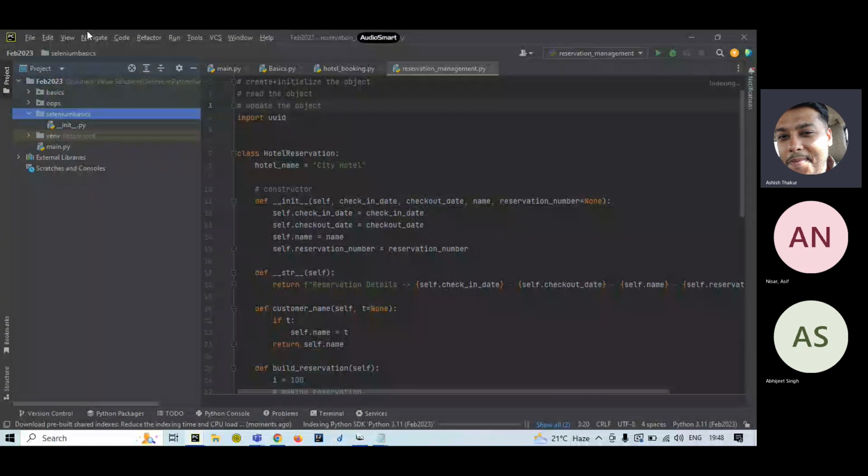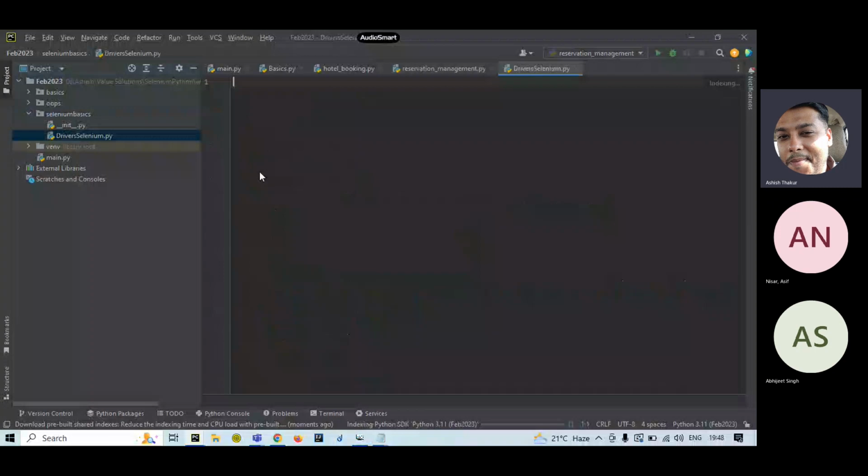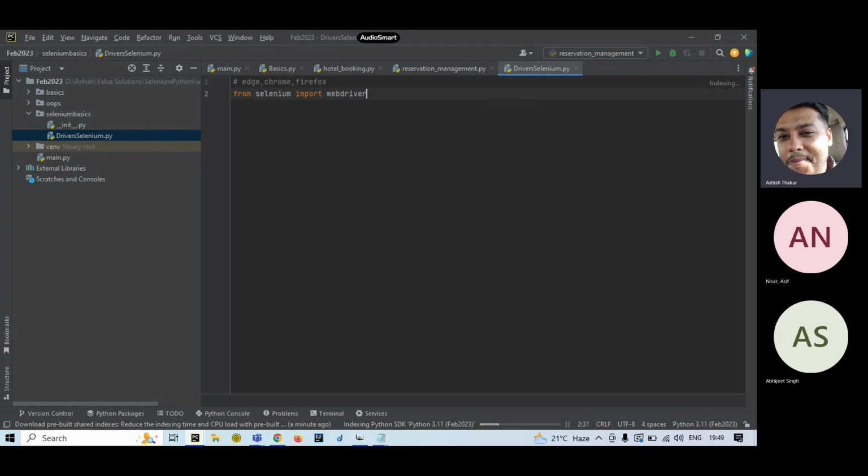Similar to Java and Python, we have got drivers in Selenium. Right. So primarily there are three browsers. You have Edge, you have Chrome, and you have Firefox, for which Selenium is used for automation. Right. And first of all, you need to write the import statement: from Selenium import WebDriver. Okay, so you import WebDriver from Selenium.